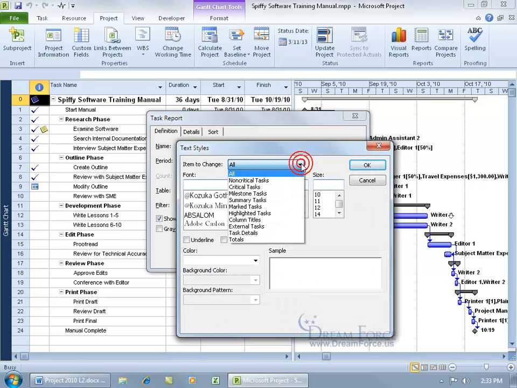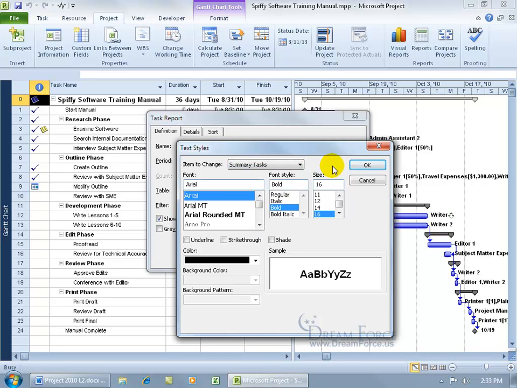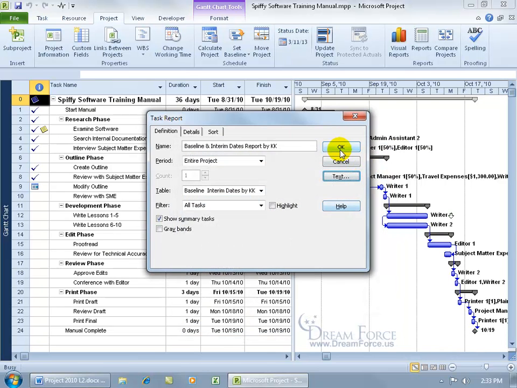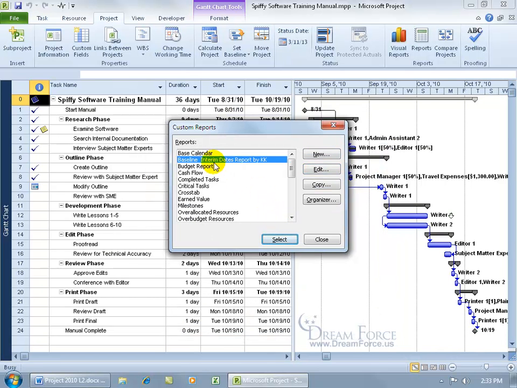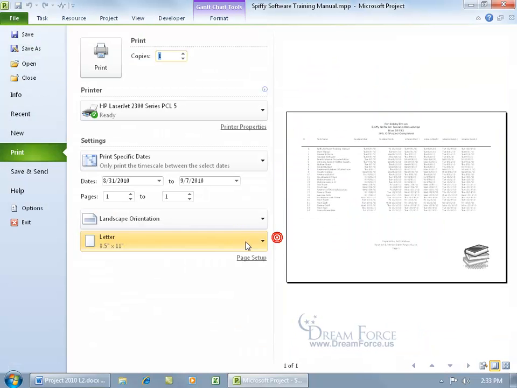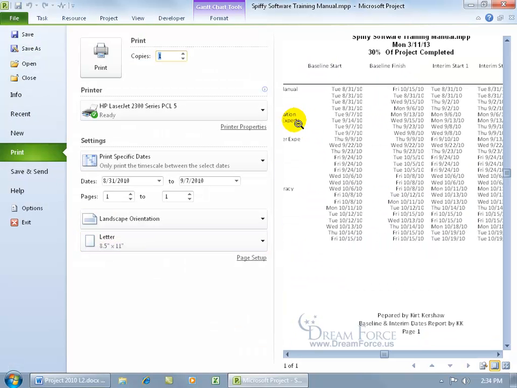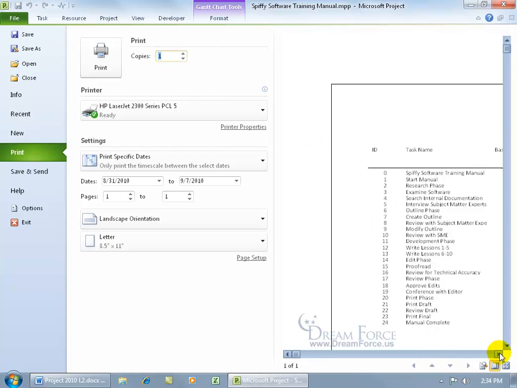Let's go ahead and click on the drop-down arrow for the summary task. Let's go back to where you were, which I think was Calibri, I believe. Something really tiny. I think it was 8. Oh, that's really bad. Okay, let's go ahead and click OK. Click OK. And then with the report selected, click on it to zoom in.